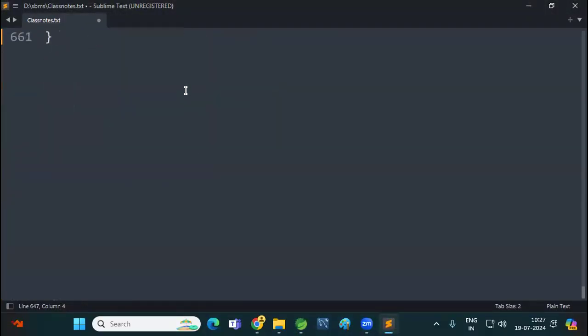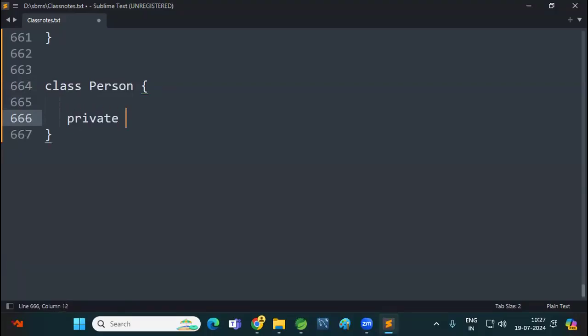Yes. Now, let me take one more example. I'm having a class called Person. The Person class has a variable called passport. Now can I say Person depends on the Passport? Person is using the passport.